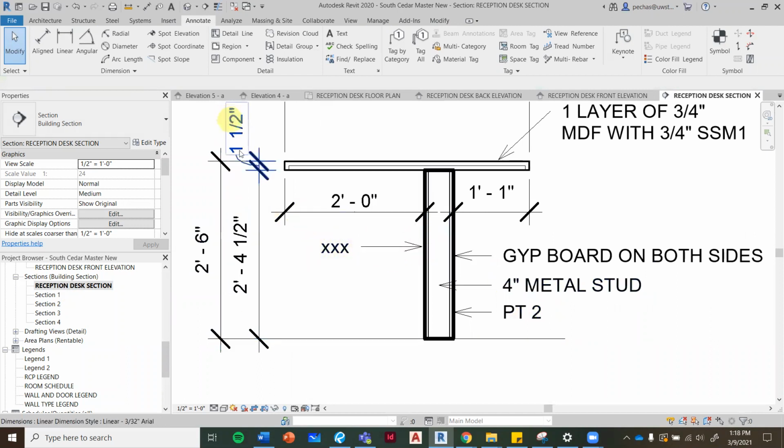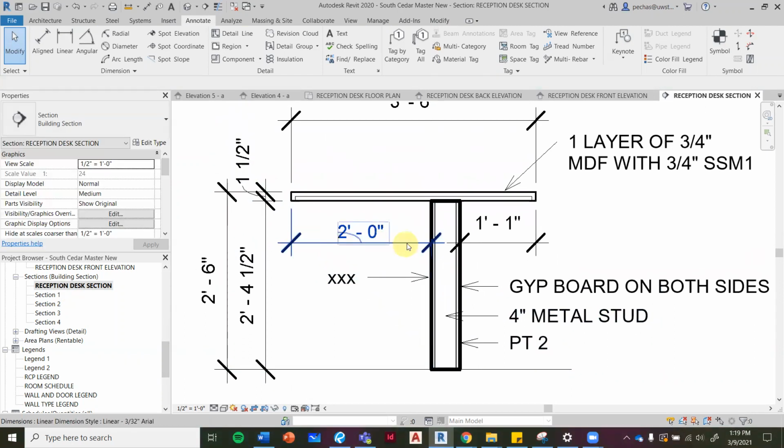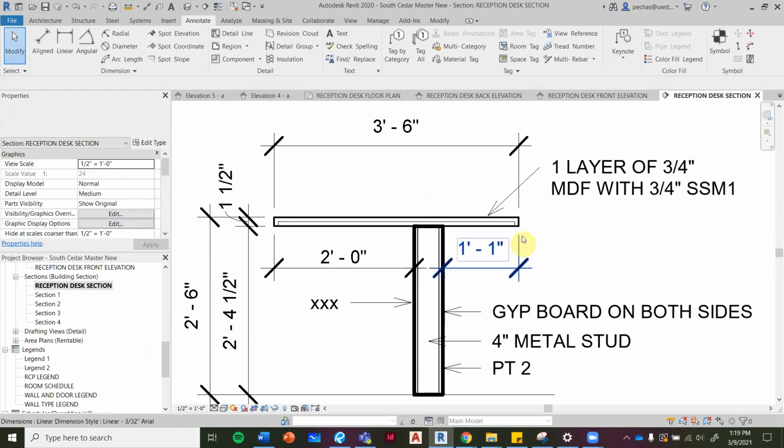I'm putting in the heights of things. This is 1.5 inches thick as usual. Again, I'm giving the receptionist 2 feet of space and then that other person a foot and 1 inch. I wouldn't change this to be less, or maybe this is just flush right here and you're not doing this. Again, that's up to you.